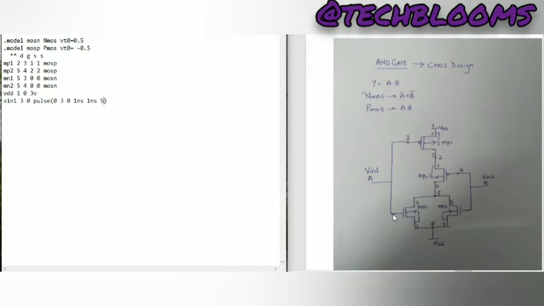and your on time 15 nanosecond, and total time 100 nanosecond. These values can vary depending upon your need. I have chosen rise time 1 nanosecond, fall time 1 nanosecond, and the on time, and this is your time period. So this is how you need to declare a pulse waveform input in SPICE.